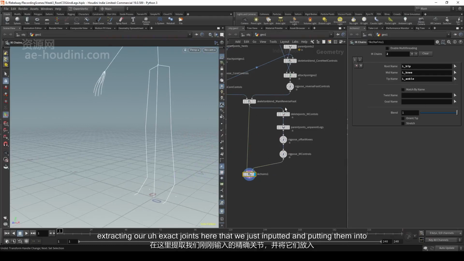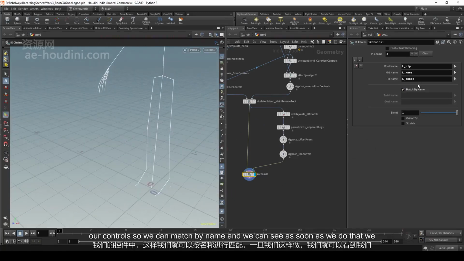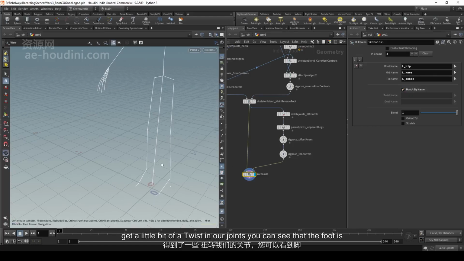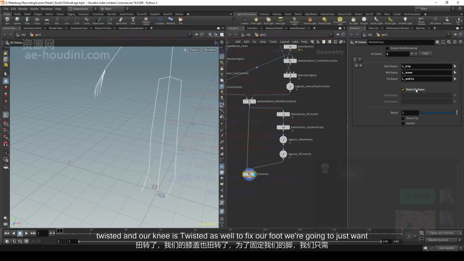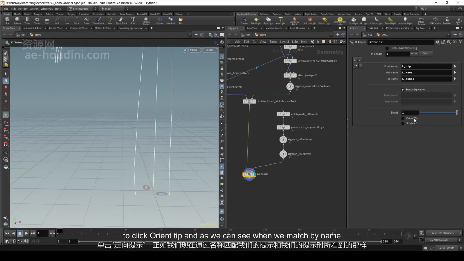We're just extracting our exact joints here that we just inputted and putting them into our controls, so we can match by name. And we can see as soon as we do that, we get a little bit of a twist in our joints. You can see that the foot is twisted and our knee is twisted as well. To fix our foot, we're going to just want to click Orient Tip.